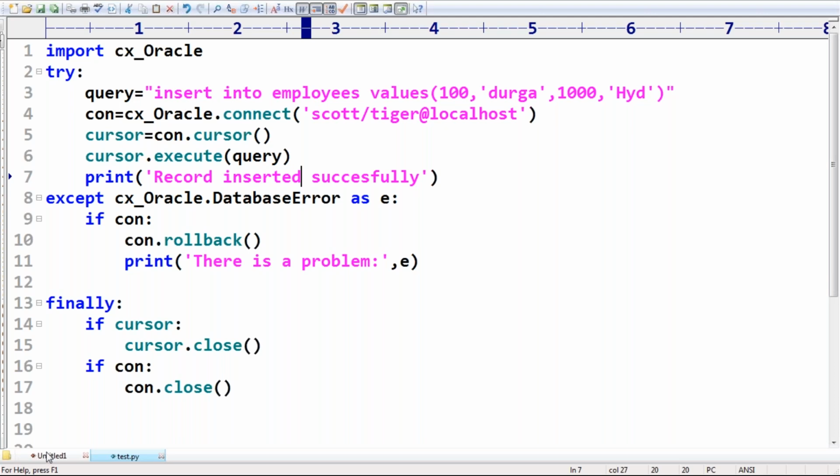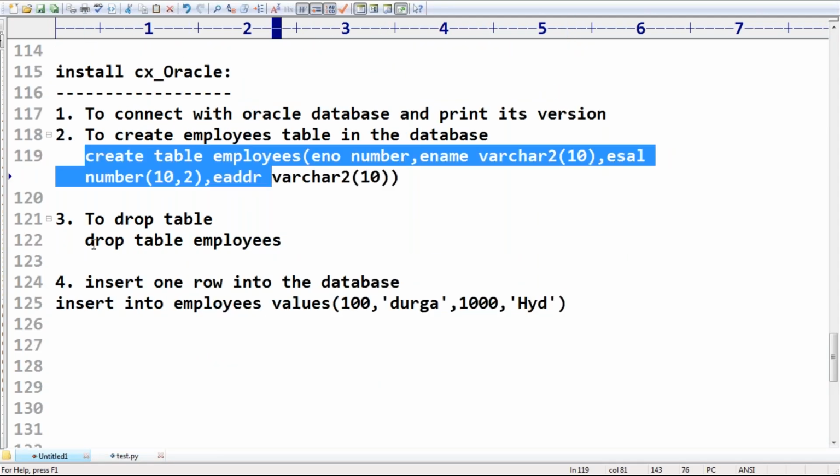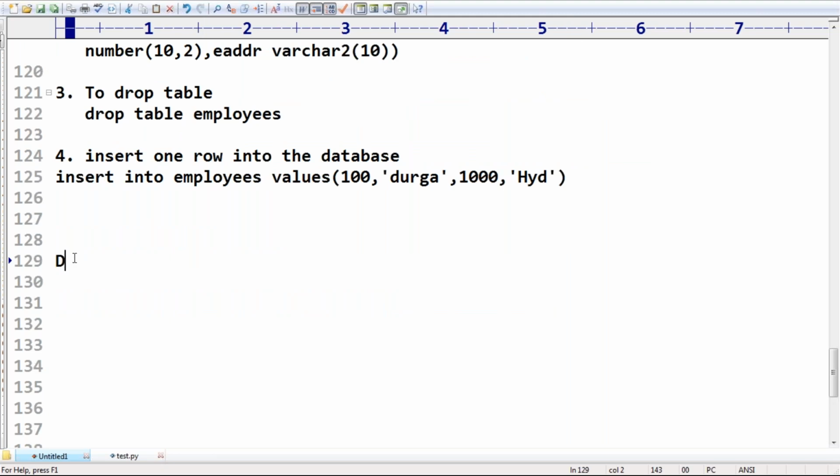In the last two programs, what operations did we do? Create table and drop table. Create table, alter table, and drop table are by default considered DDL commands, right? But insert data, delete data, update data, these queries are DML commands. Remember that. If you are performing any DML operations from the Python program, compulsory we require to perform the commit operation explicitly.